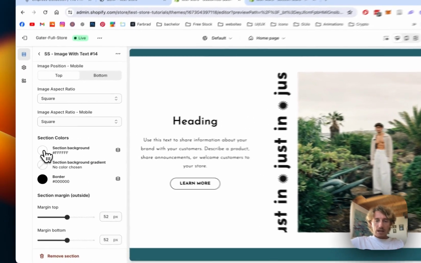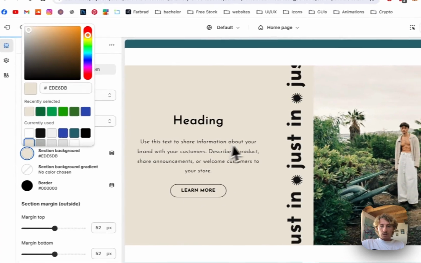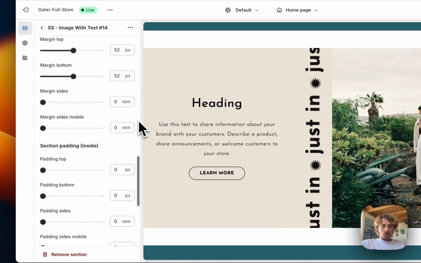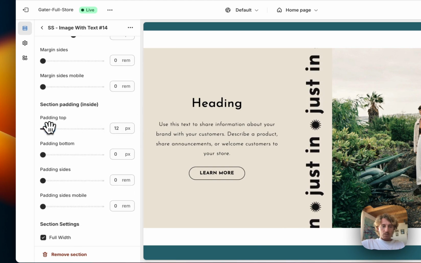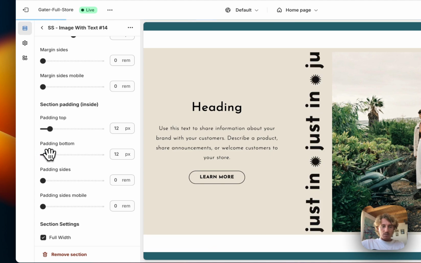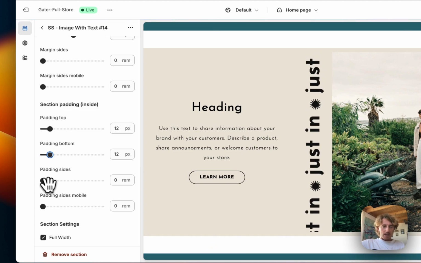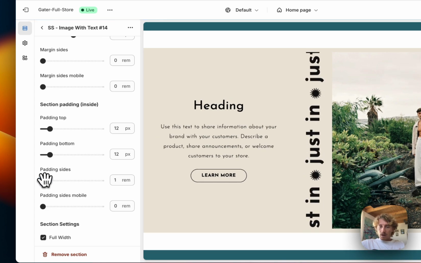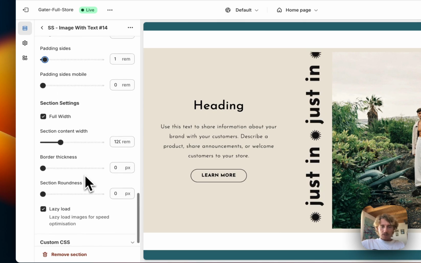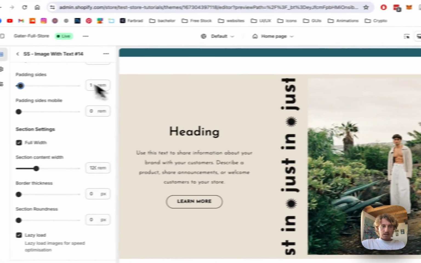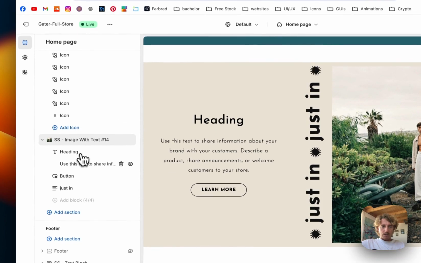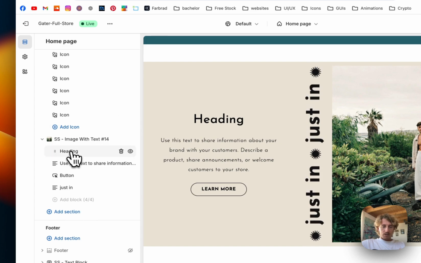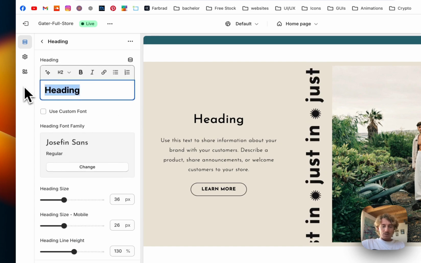Now I would like to change the background to this gray tone right here. And to give it a little bit more space, I want to add some padding as well, so the image stands out a little bit. Nice, now we have some padding on all sides. This is looking perfectly fine. And the last thing I want to do now is, of course, change the content to our liking. It is a fictional shoe brand, so of course the content is going to be about shoes.